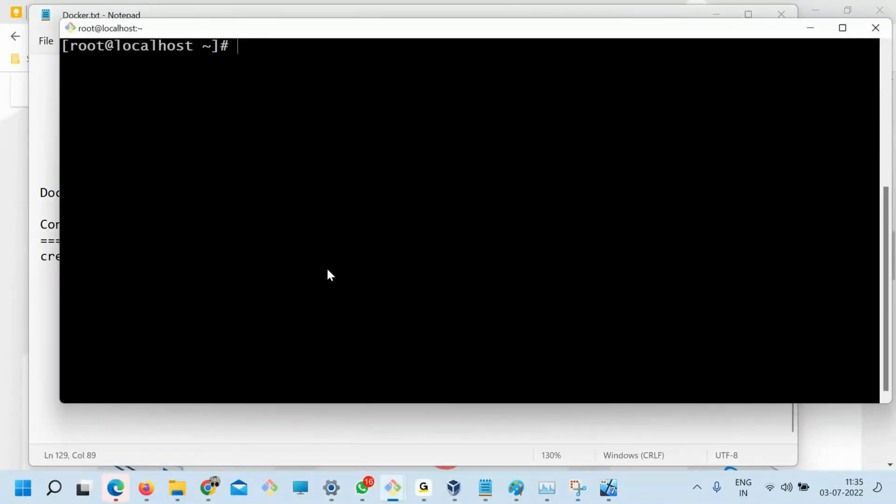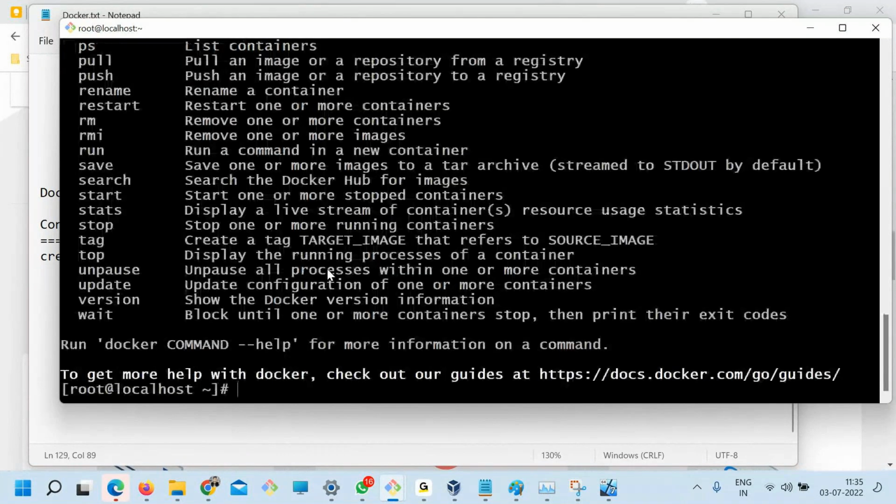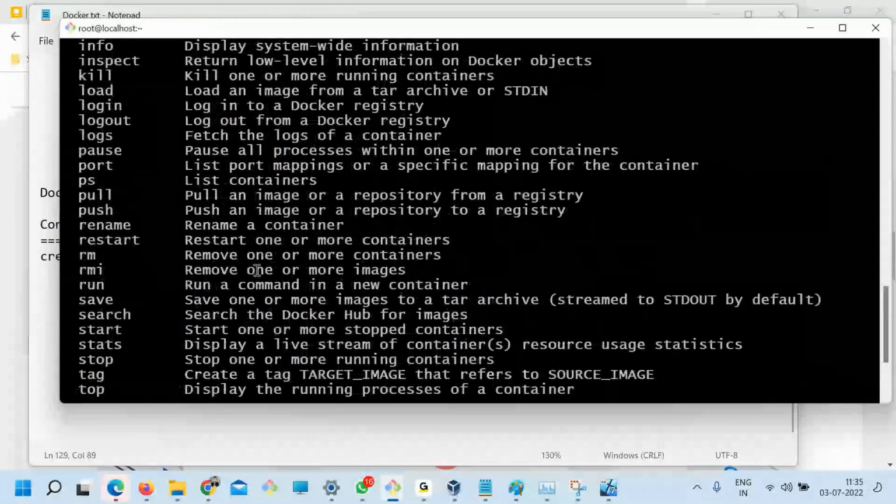So guys, first thing I need is an image. So how do I get the image? Some of the basic commands I need to run. What command? First Docker command. And see, we have so many commands. Your job is to learn all these commands.